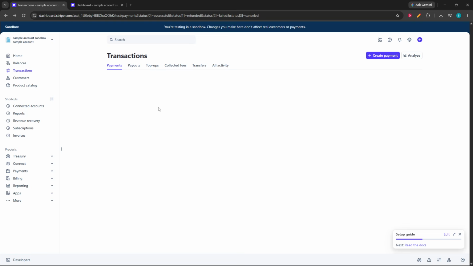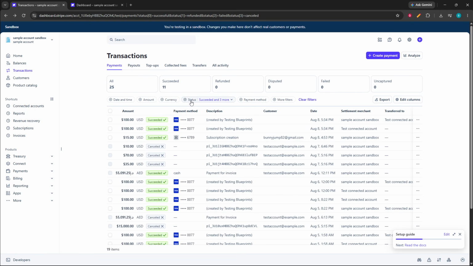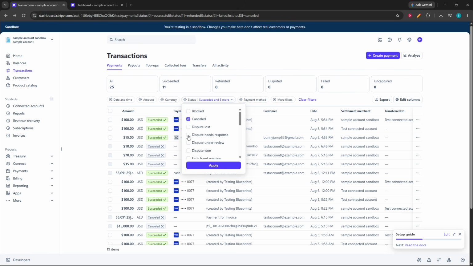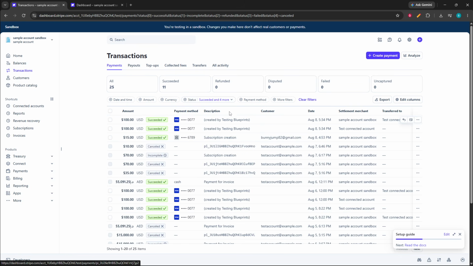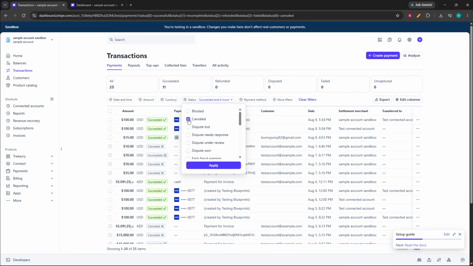If you want to adjust the filter, click Status again and choose a different status or a different combination of statuses. Then apply the updated filter to refresh the list. If you want to go back to seeing all of your test payments, clear the selected status filters and click Apply once more. This will remove the filtering and restore the complete test payment list in the sandbox view.